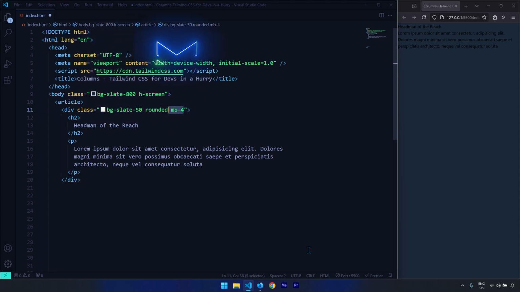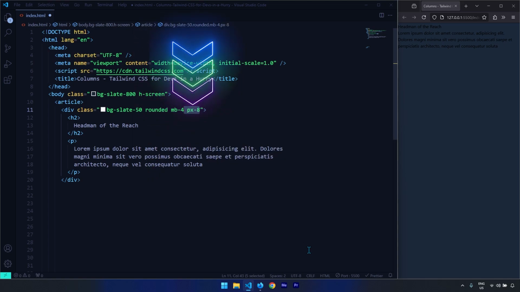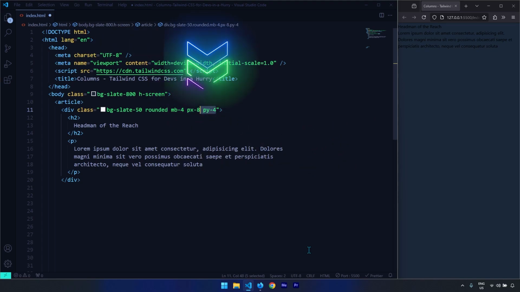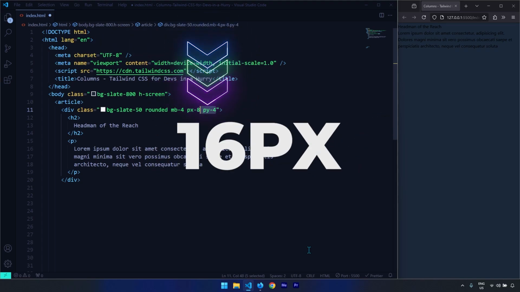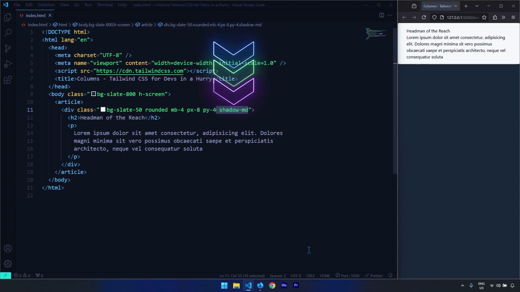We are going to have a margin for bottom, which is going to be 16 pixels, a padding on the left and right, which is going to be 32 pixels, and padding for top and bottom, again, 16 pixels. Let's provide a shadow as well and let's save our changes.